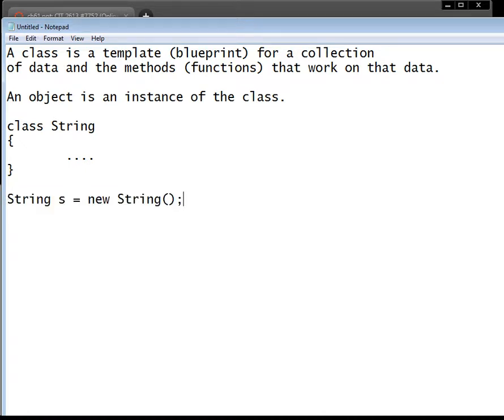Actually, this is not the actual object itself. It's just a pointer to the object. It's just a reference to the object. But that's okay. I'm going to switch between calling it a reference and the object itself. It's wrong to say s is the object because technically s is a reference. It's a pointer to the object.